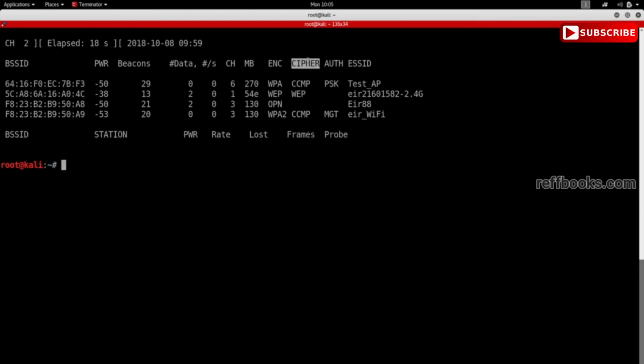Cipher is the cipher used in the network. So we can see here we have CCMP, we have WEP, and we have CCMP again here. Auth is the authentication used on that network. And in here we can see it's PSK, pre-shared key, and MGT for this network. Now don't worry about the cipher and the auth. We will talk about breaking into all these networks, WEP, WPA, and WPA2, in the gaining access section.